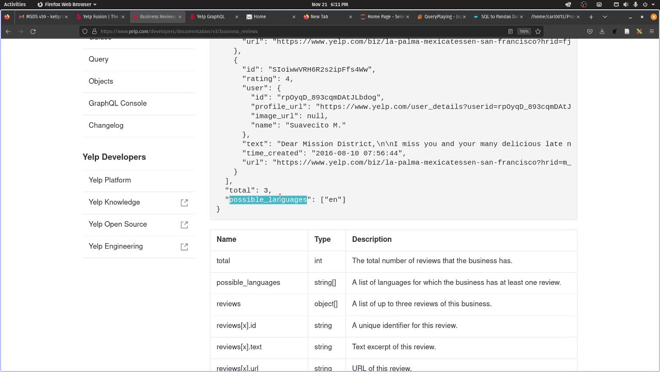Possible languages, it looks like, is a list here. So that's what these brackets mean, is that we could have a comma-separated list. In this case, there's only one entry in the list, and it's English.